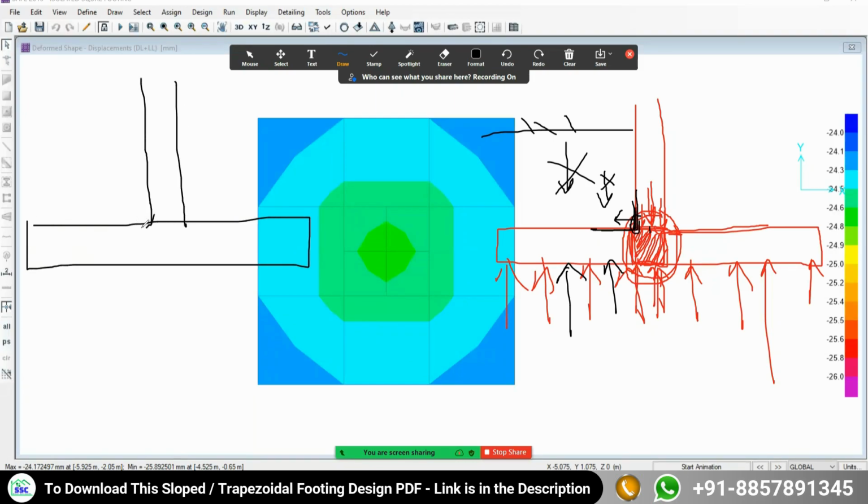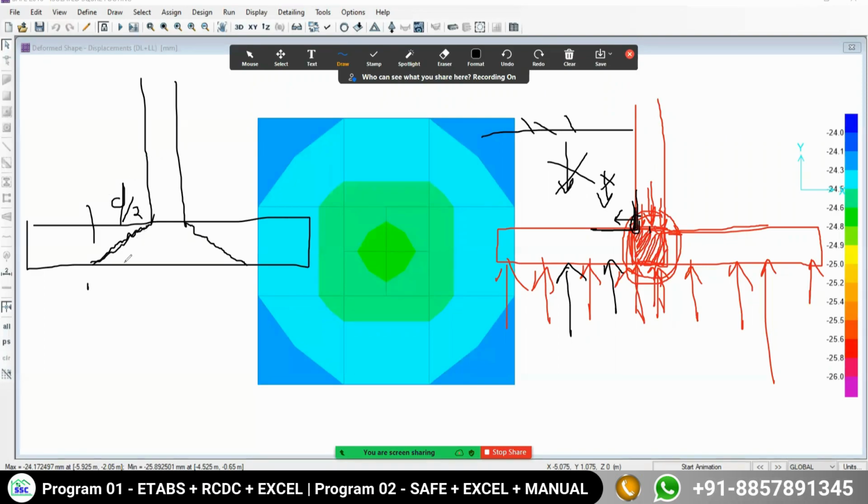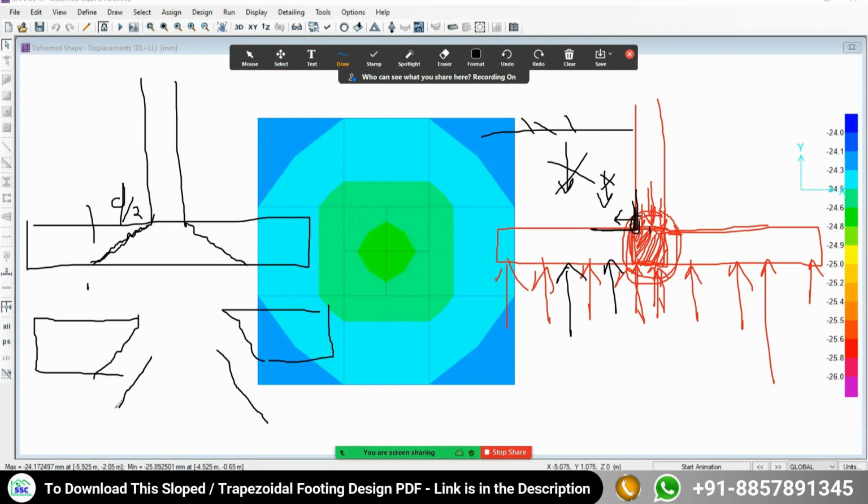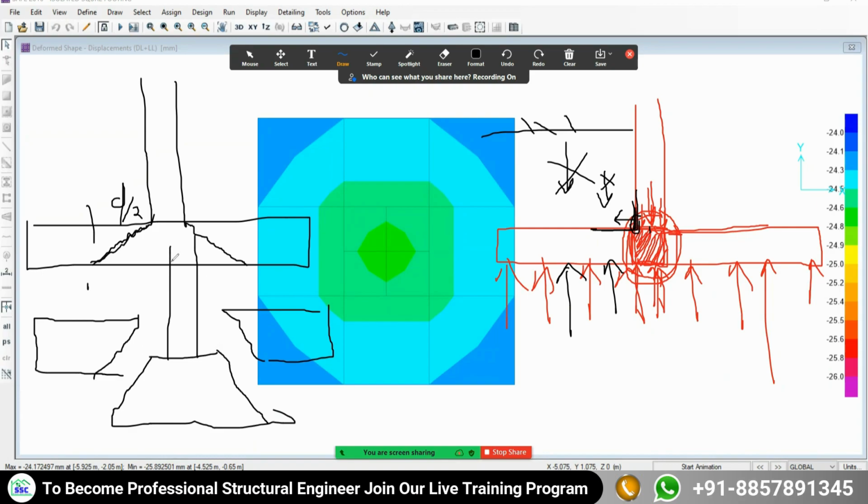Cracks will form here, and they will propagate if proper provision against punching shear is not there. This crack formation will propagate, and up to a consideration of depth d by 2, we consider it dominating at a distance of d from the face of your column for punching. The slab will remain here in this way, and this entire portion will settle down along with your column. Understood or not? Understood?